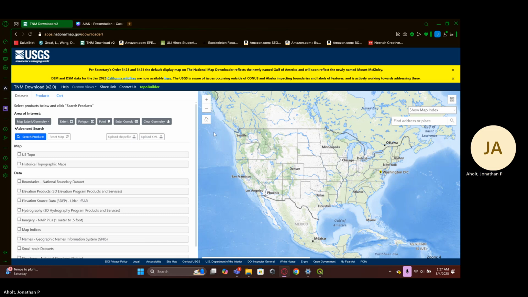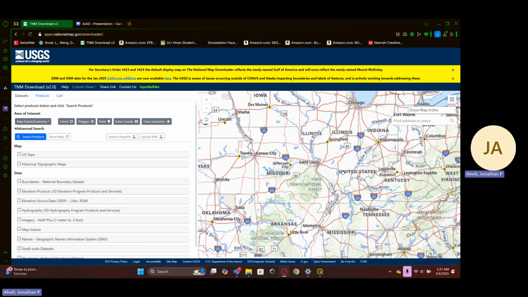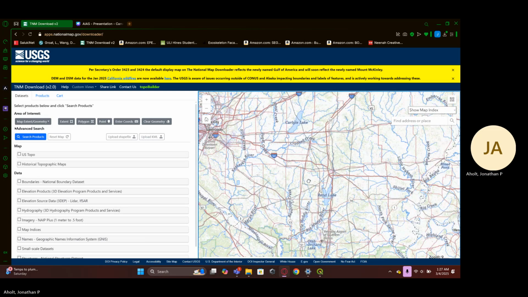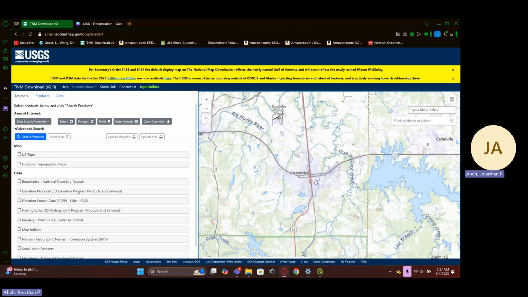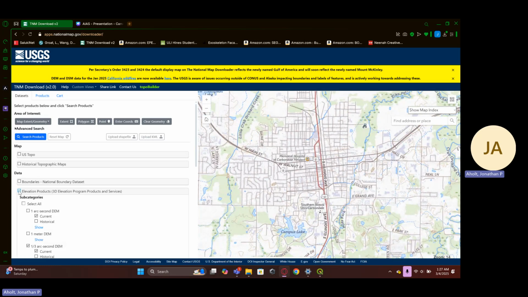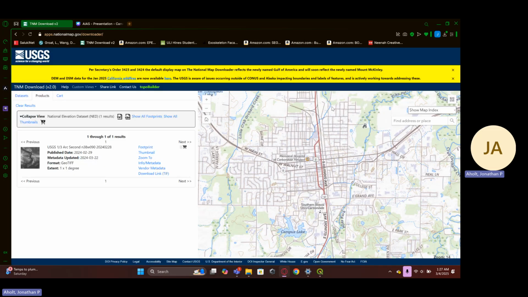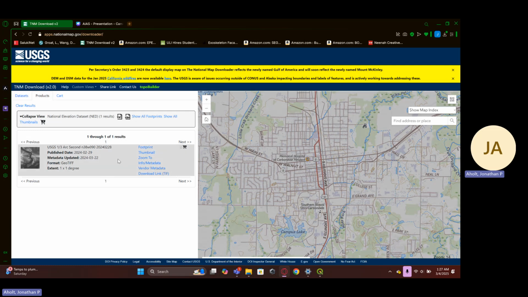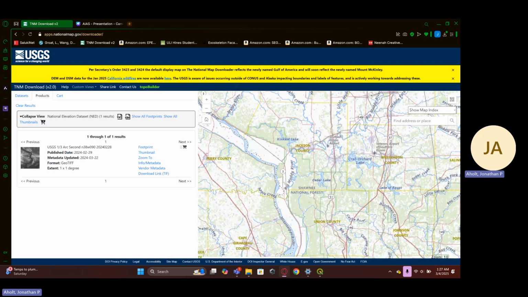And so on USGS's TNM download V2, what you're going to want to do is zoom in on your site. So for this, we're going to want to go to Carbondale, which is here. And we are going to select elevation products and hit this blue search products. What this will do is take this area and search for the products that relate to it. In this case, we have a TIFF file that relates directly to Carbondale.